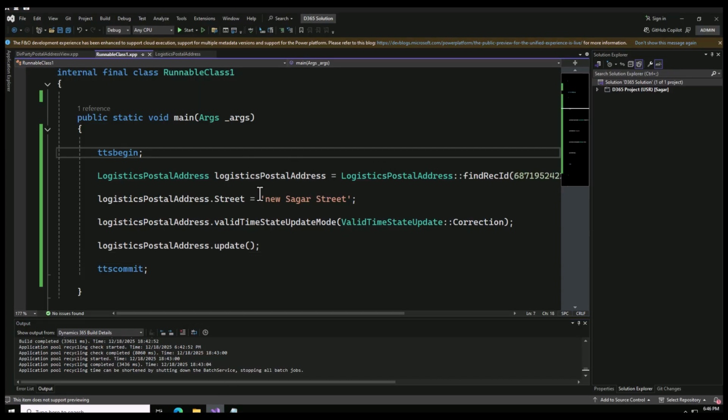We simply wanted to update this table, and we need to use this ValidTimeState update mode as correction. The reason is because this is a time state table. That's why we need to use this one. This is how we can update this type of tables.